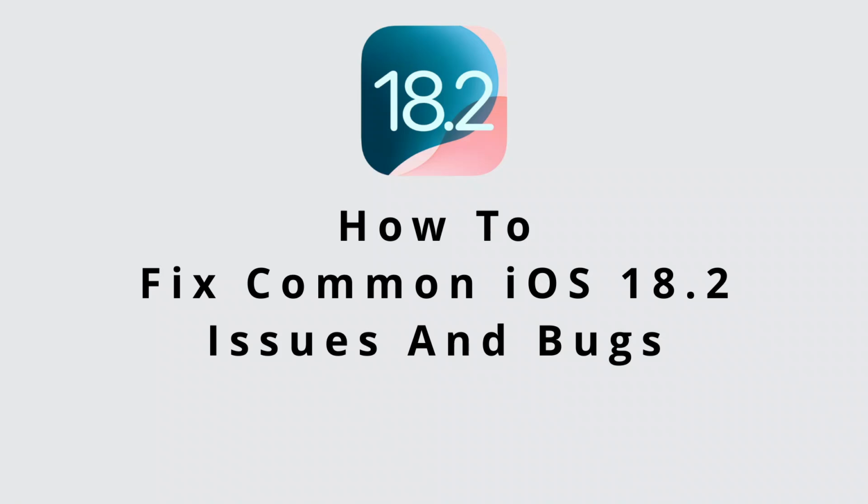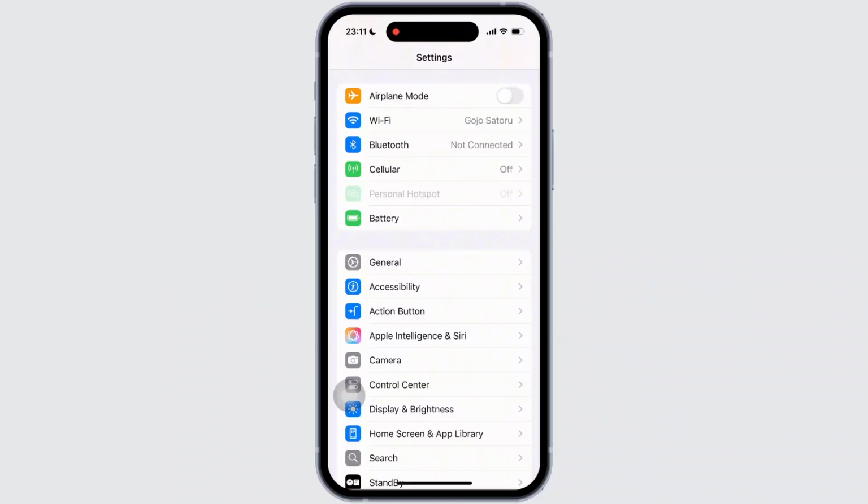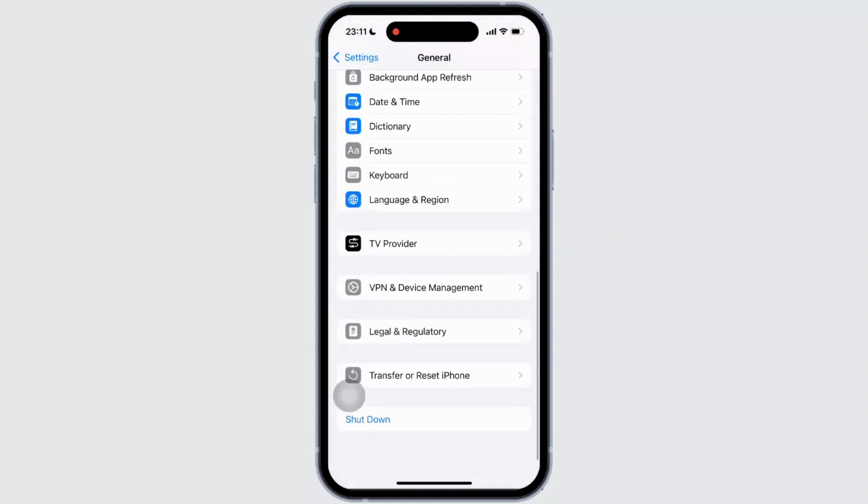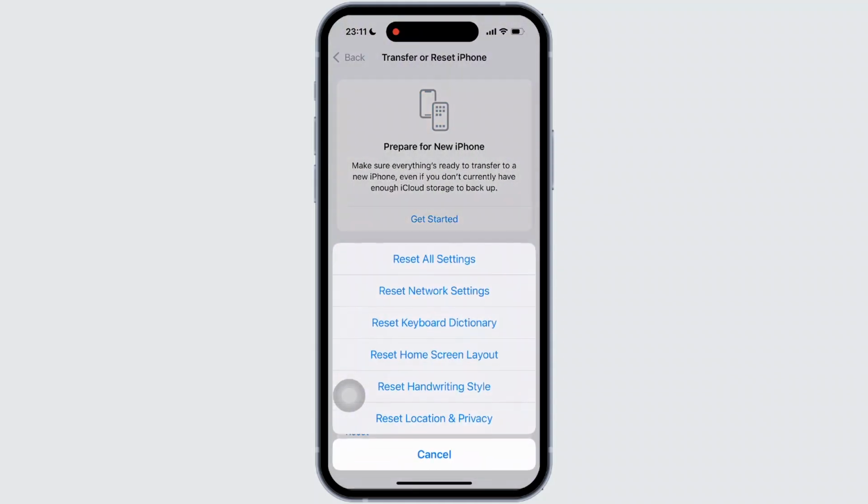So, let's get started. Firstly, start with opening Settings app on your home screen. Then, once inside the Settings app, scroll down and tap on the General option available there. Inside General, scroll down, tap on the Transfer or Reset iPhone, then Reset and tap on Reset All Settings. Once you reset all settings, again go to the Settings.